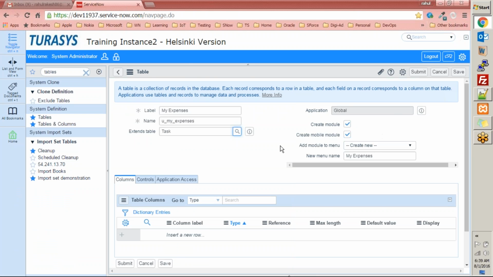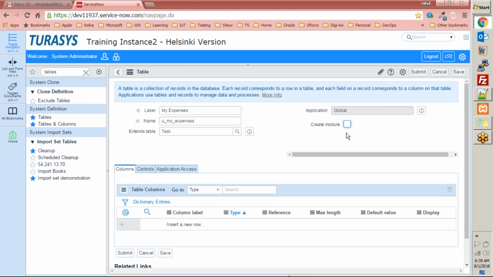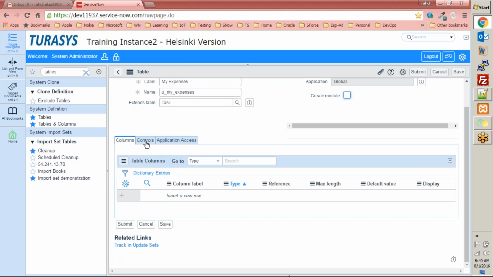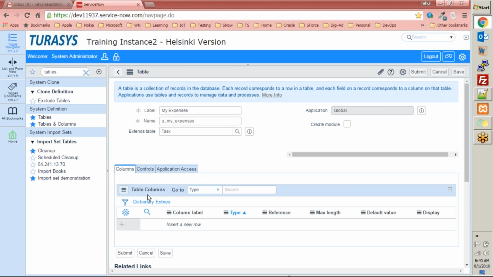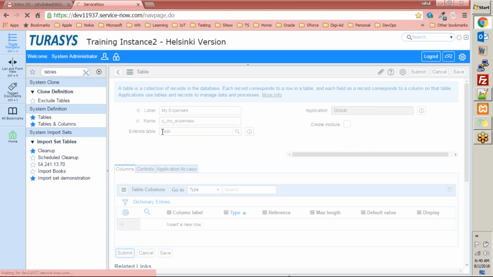Now, I'm not going to create any module, or any menu as well. I'll leave this. We will talk about what this is. And now I'm not providing any columns to this table, no controls, no application accesses. I'm just going to save it, right? So the point that I want your attention on here is I'm not supplying any columns and I'm saving it. But I chose the task table.